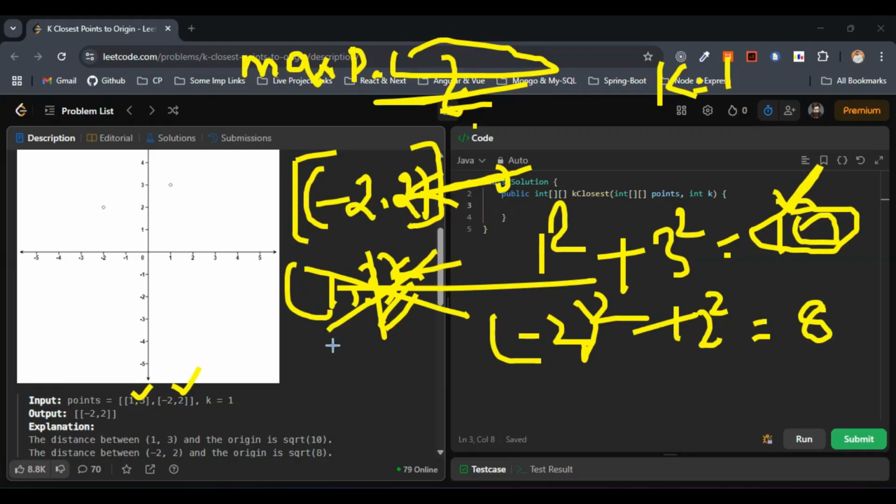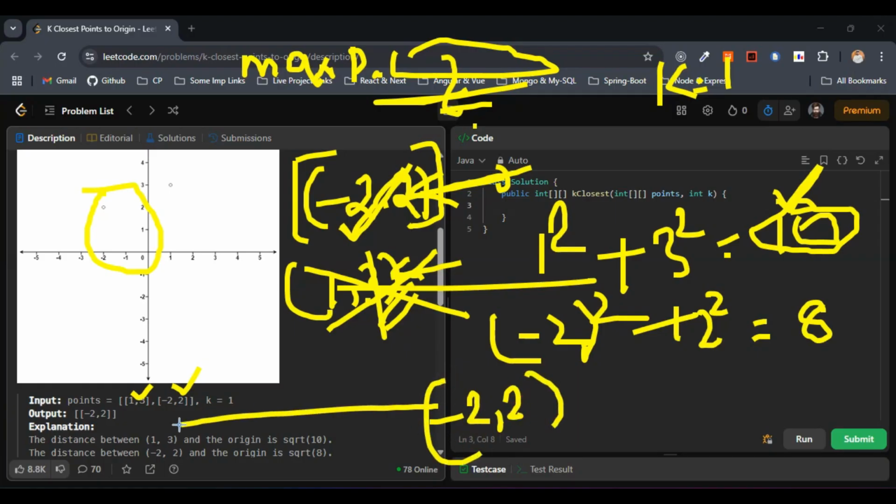So we will return the heap elements as they are. This one is smaller, minus 2 comma 2, which is closer to the origin basically. So now we are left with minus 2 comma 2, and we will return this one as output. The answer that we got here is minus 2 comma 2, which is equivalent to the output they have given for example 1. So our approach works absolutely correct in this case, and we are done with the approach part.